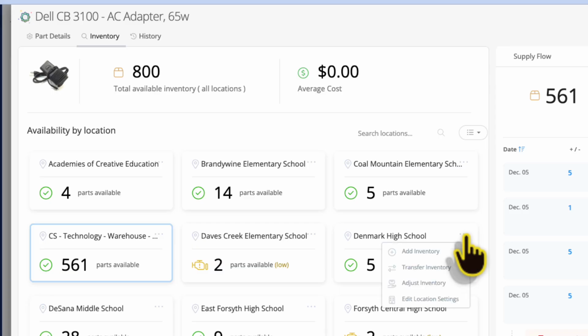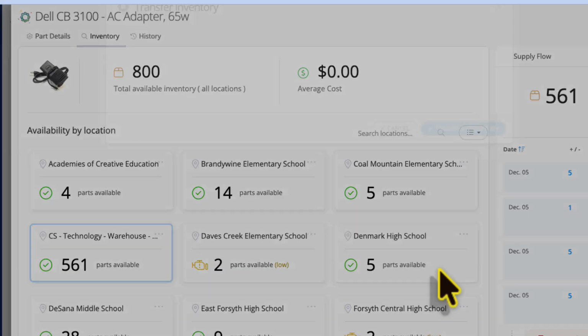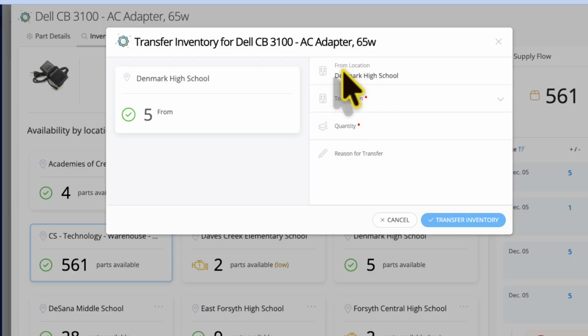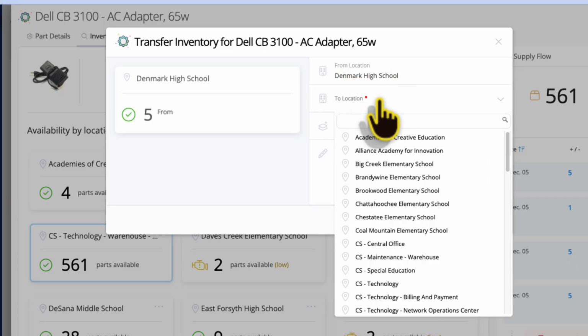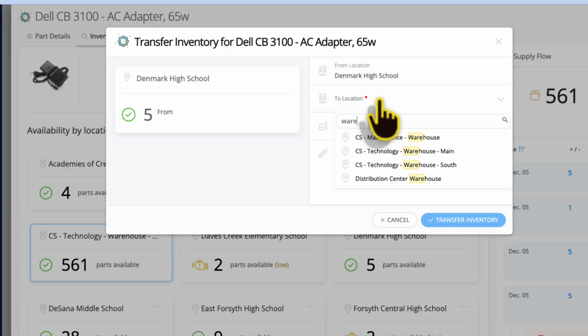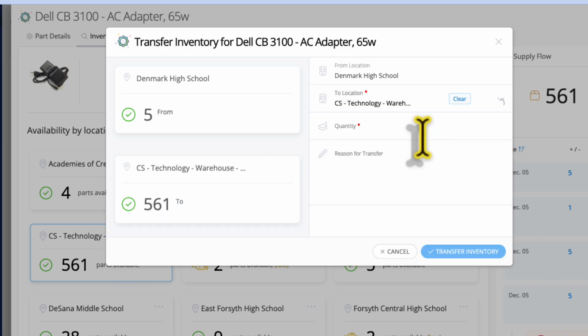I'm going to go ahead and fix this. So I'm going to go to Denmark High School, transfer inventory, and we're going back from Denmark back over to the warehouse. And again, there's a few warehouse options, but the one that all the parts come from is main. It's the technology warehouse main. And I'm going to go ahead and put 5 back over to the warehouse, and we'll do that.